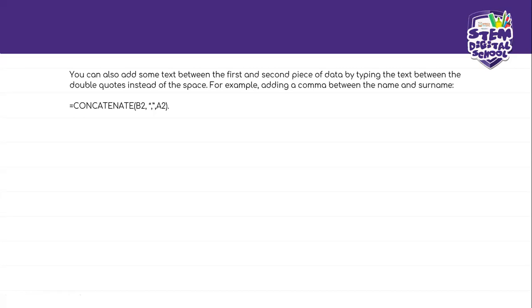So yes, you can also add some text between the first and second piece of data by typing the text between the double quotes instead of the space. For example, adding a comma between the name and surname. When you want to add a comma between the two texts, text 1 and text 2, you can use the double quotes, but now between the double quotes, there mustn't be a space. Instead, there should be a comma, or a sign that you want to use.